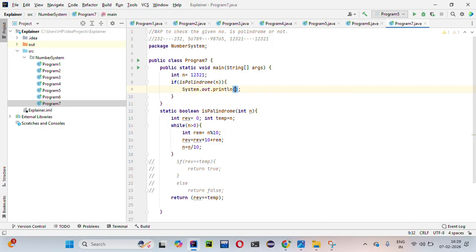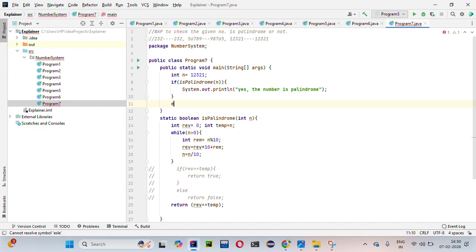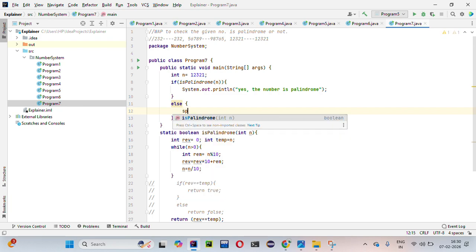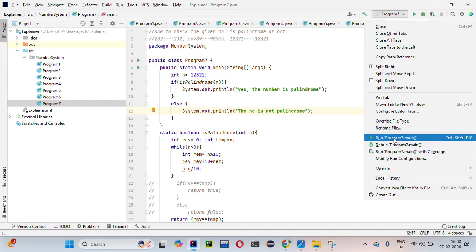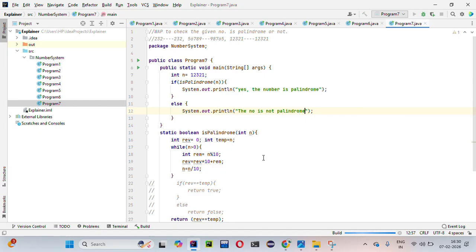we will print, yes, the number is palindrome. Else, we will print the number is not palindrome. Let me run the program. Program is running, just wait.